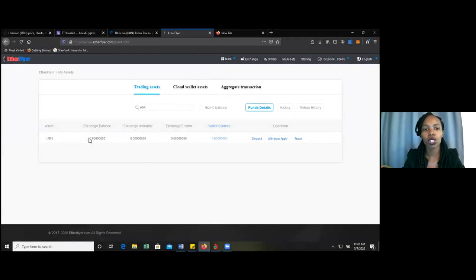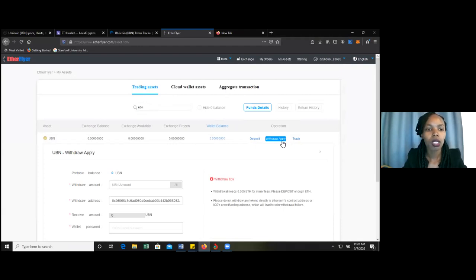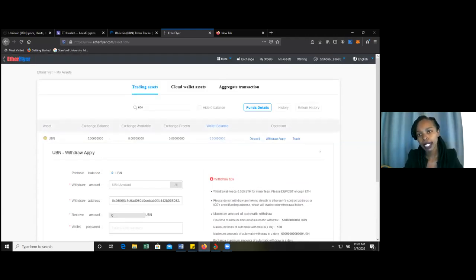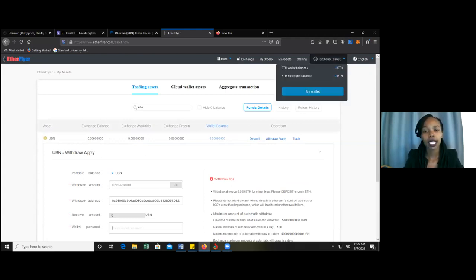So what you need to do when you get here is click on withdraw apply. When you click on withdraw apply, it's going to bring this window where you can say how many UBNs you want to withdraw from the exchange. Then you can indicate that here. The balance will definitely be what you have just bought, and then you're going to insert your password and then click on apply. Here is where people have been having a challenge. When you withdraw here, it means that you are withdrawing from the exchange to your address. It means that you are withdrawing from the exchange address to the wallet that you created here.